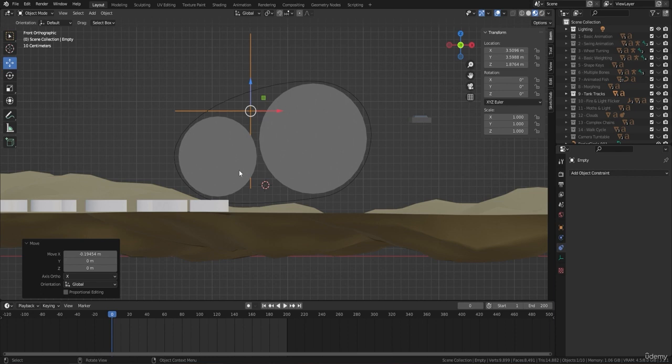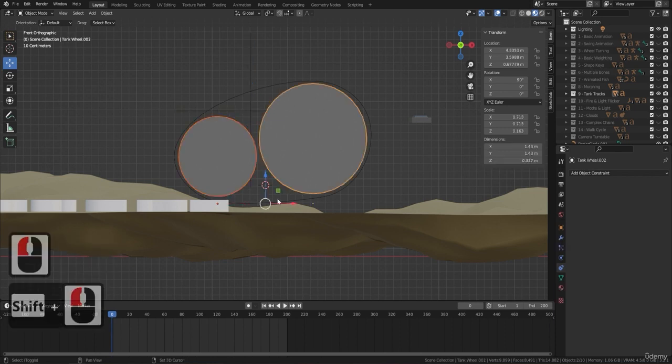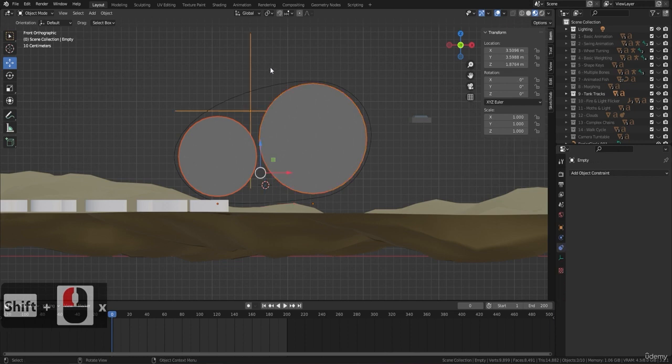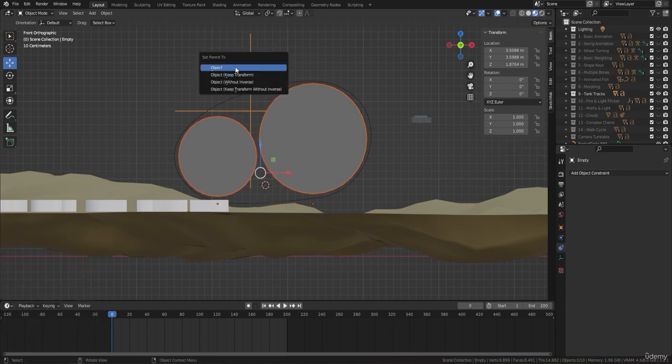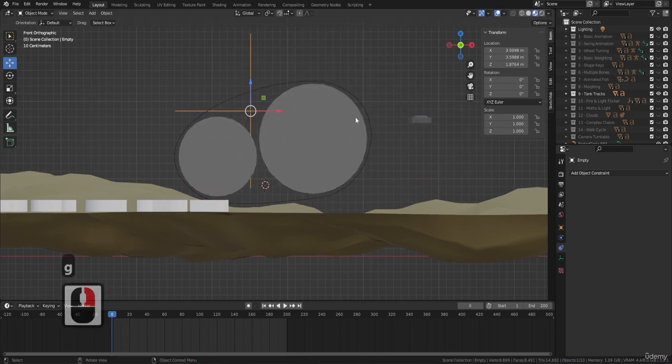So what we're going to do now is grab both of these and attach them to my empty. So I grab my empty last, this empty here, press Ctrl P and come down to object. And now you can see I've got some lines. Now wherever I move that empty, of course, these wheels are going to go along with it.